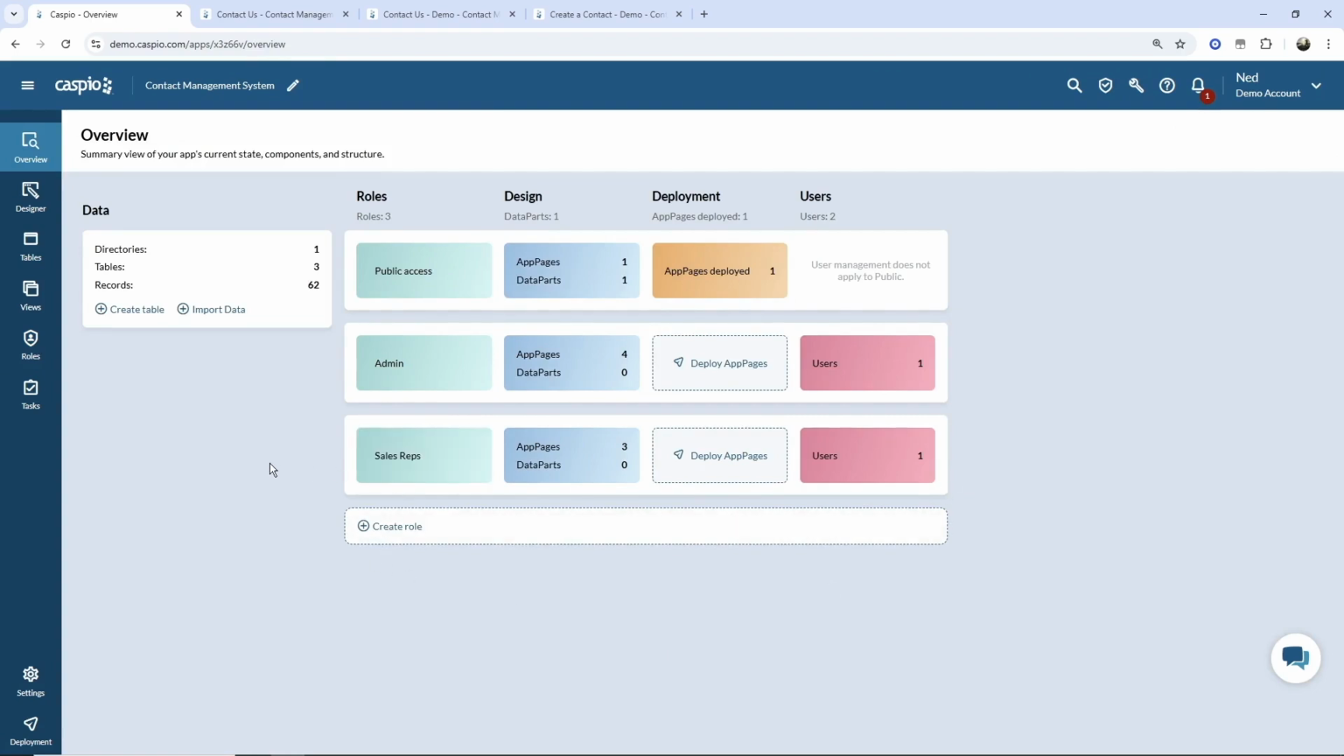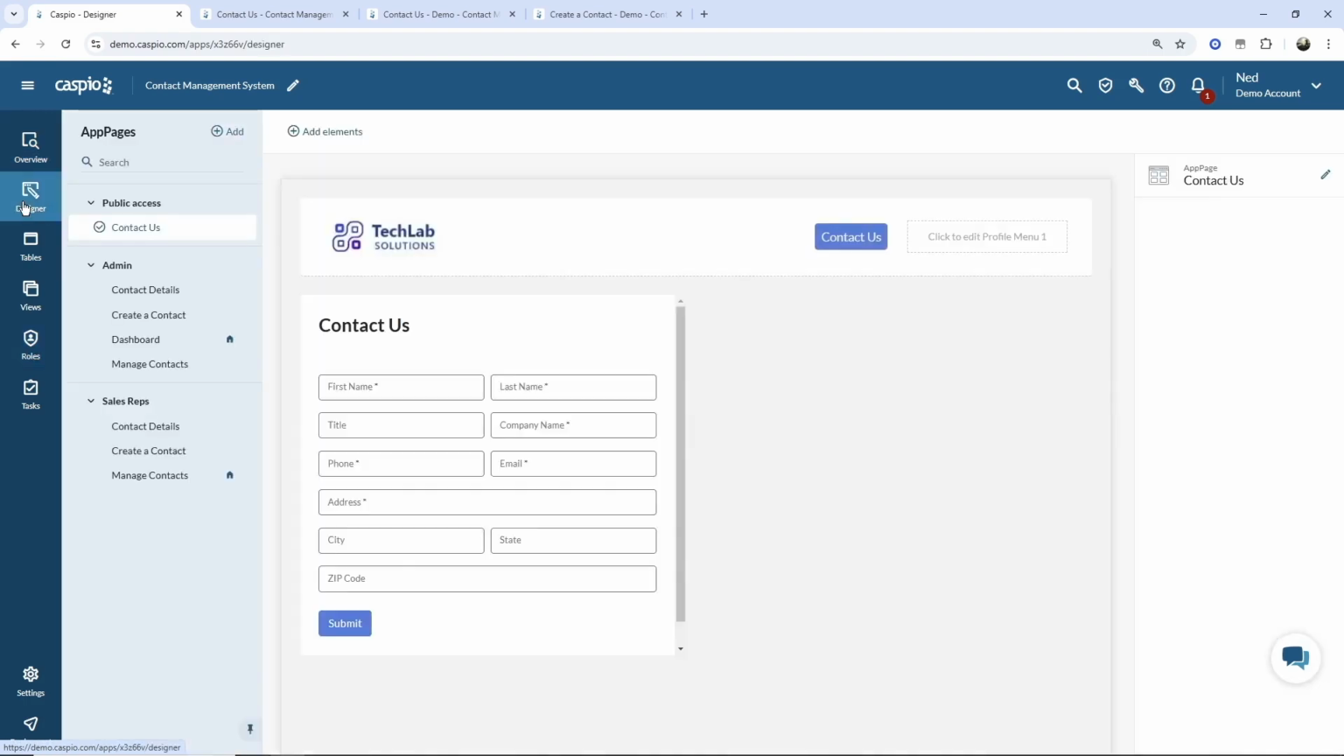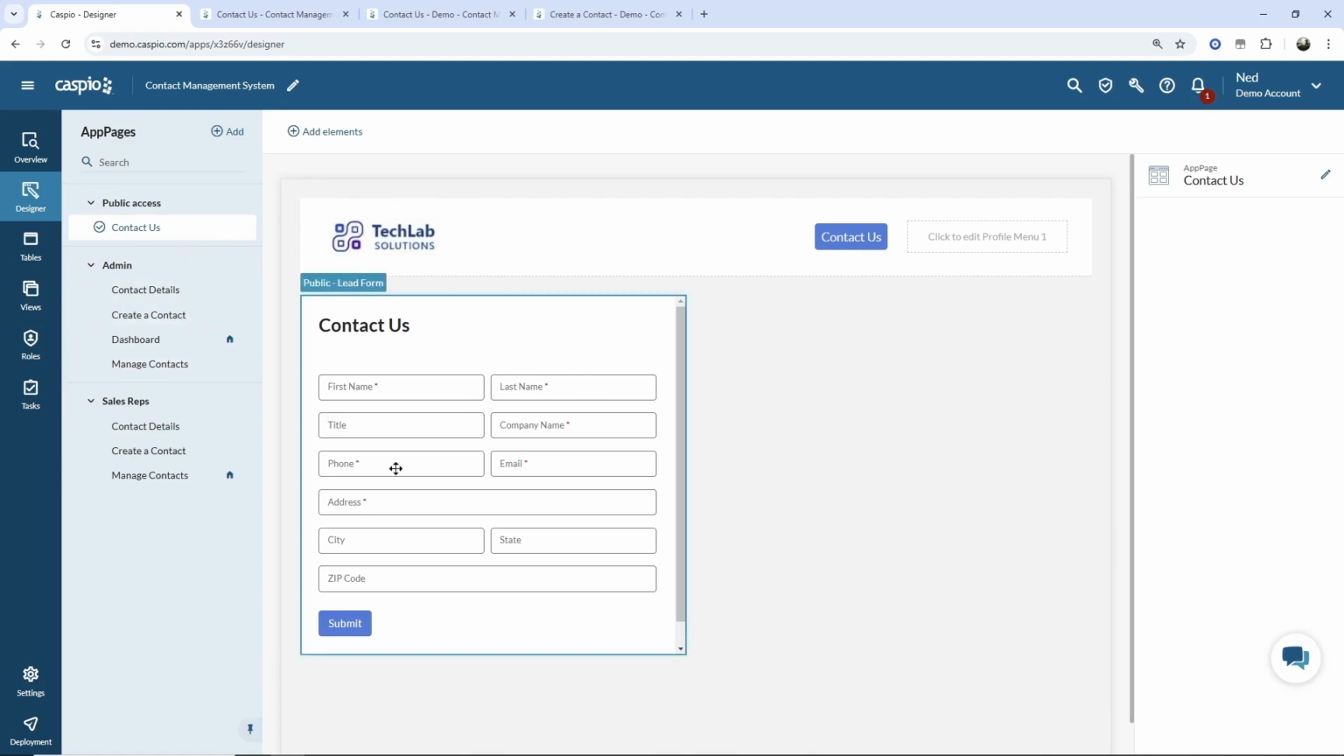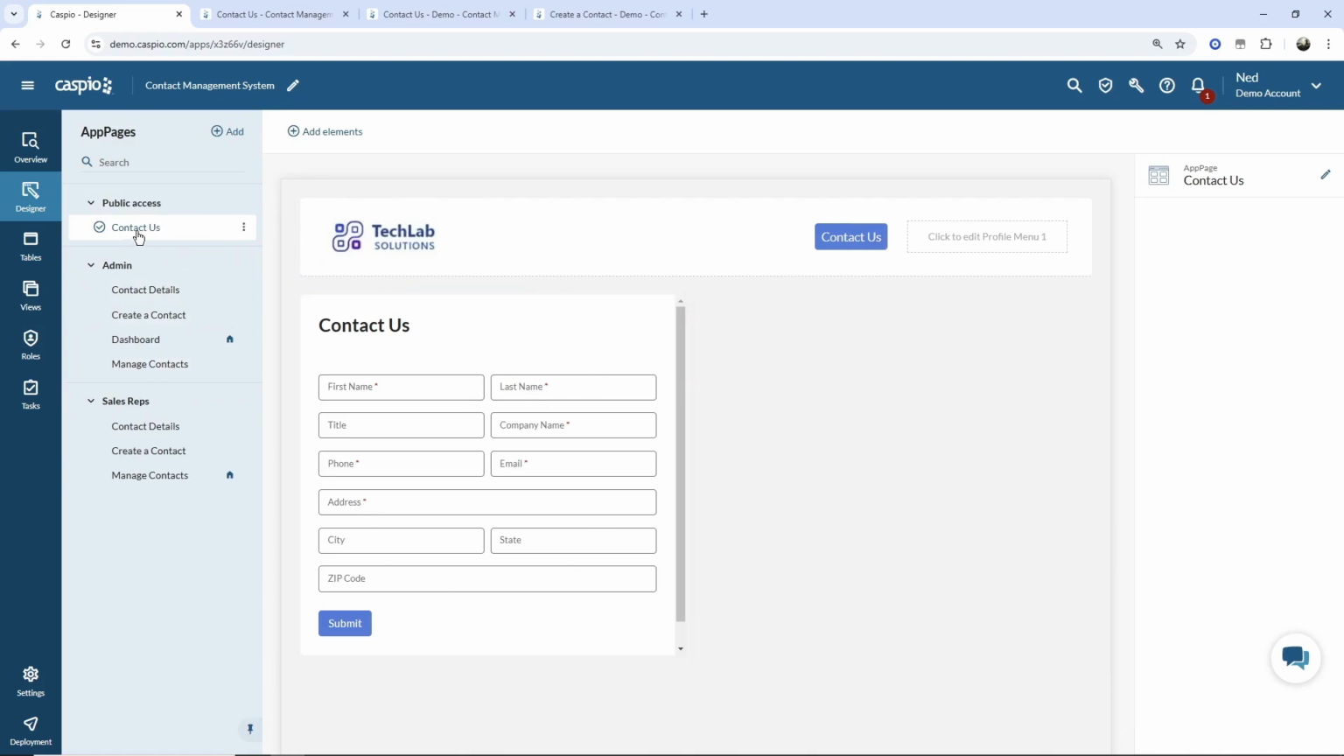So this concludes our basic session for today. We learned how to create a directory. We learned how to import a table and how to create additional tables. We talked about roles and custom permissions. We talked about the designer tab, where we can completely design a unique look and feel for each one of these segments if we wanted to. We learned how to add app pages into each one of our app segments. And we also learned how to add a single form inside a public-facing segment in this app page called Contact Us.